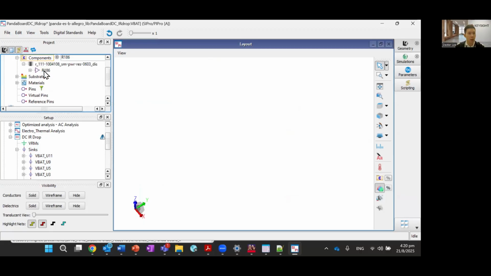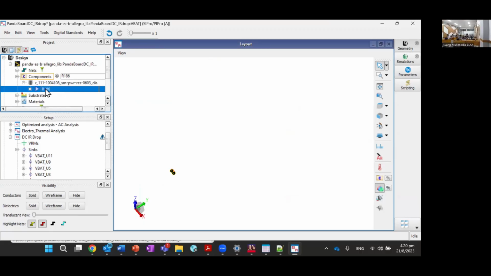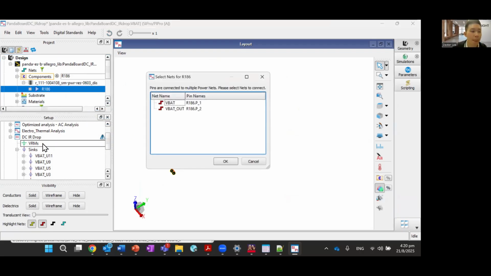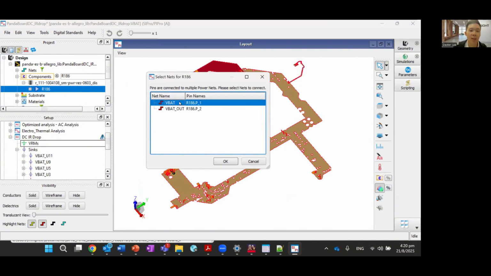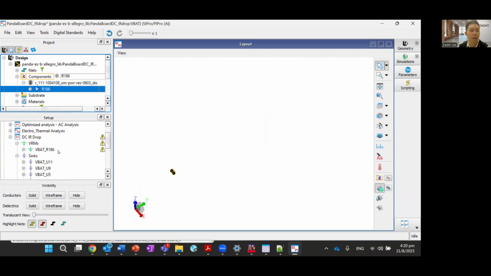R186. Okay, make sure you're able to search and then drag it to the VRM. Okay, and then you'll be asked to select VBAT again. All right, so you can click OK. So there are some warning messages. We're going to resolve that.